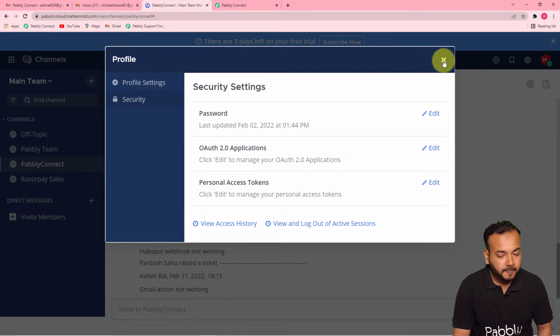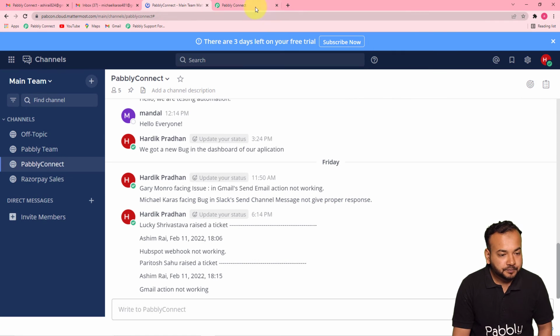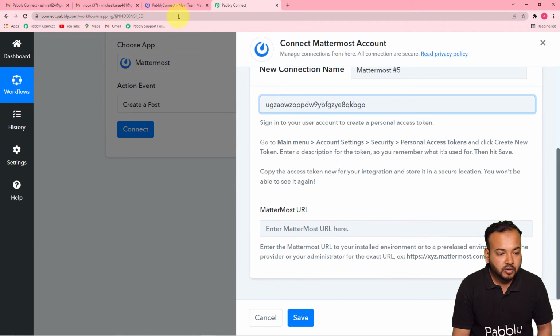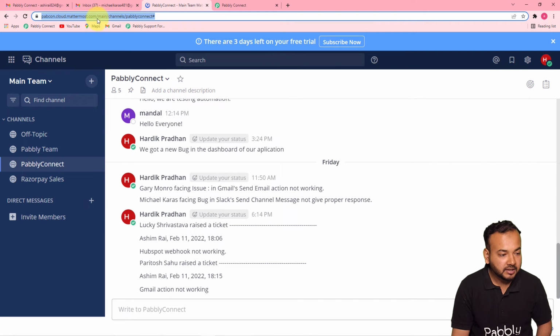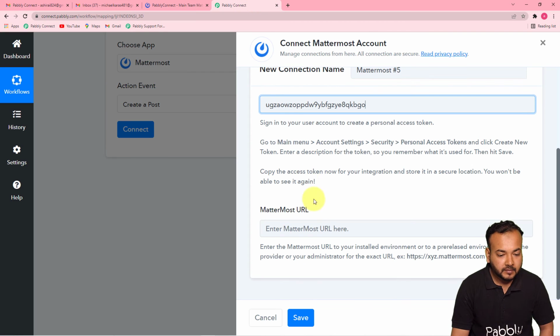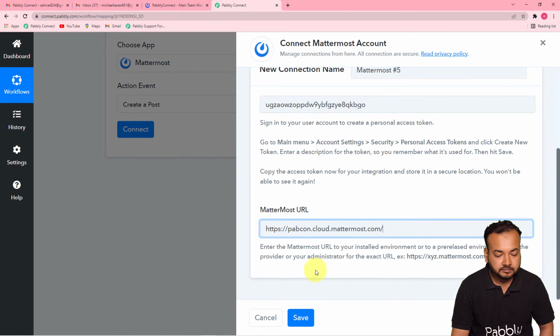Okay, and close this window. To find the Mattermost URL in the Mattermost dashboard that you have opened, you will find it in this search bar. You don't have to copy this whole address, just copy from HTTPS up to mattermost.com. Copy this, and paste this URL here like this.